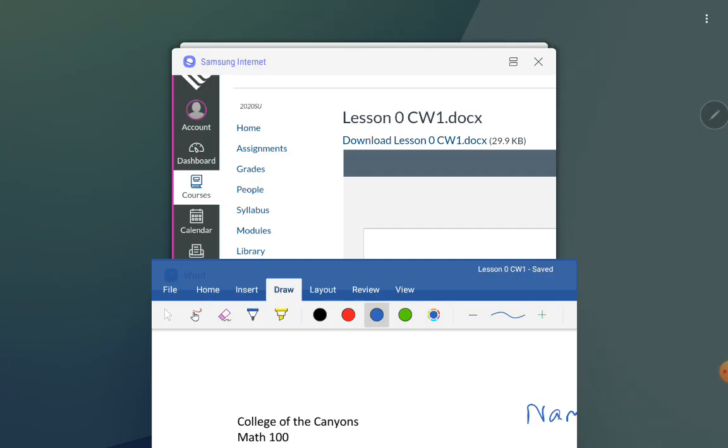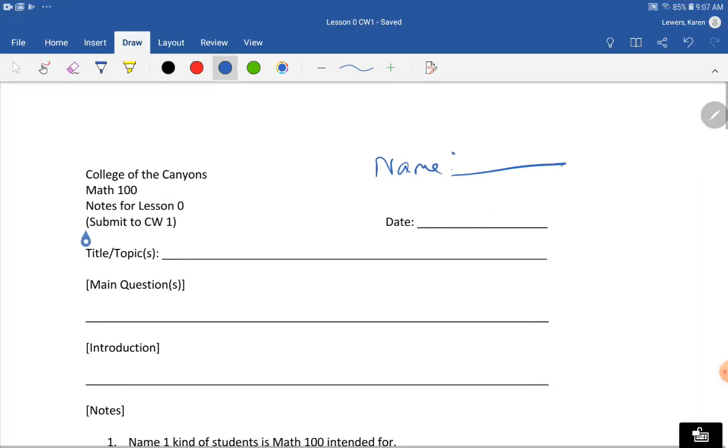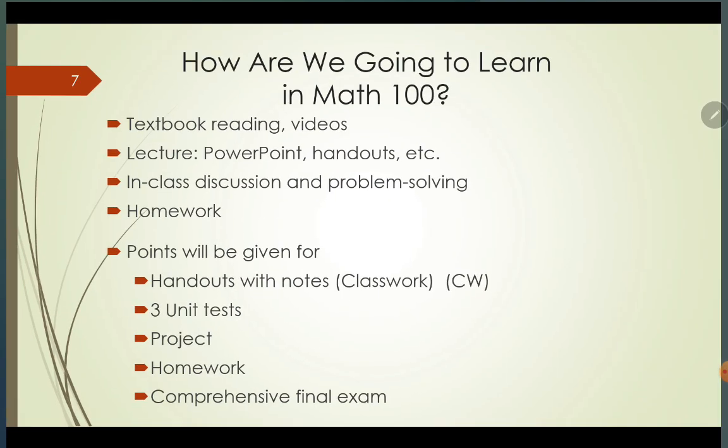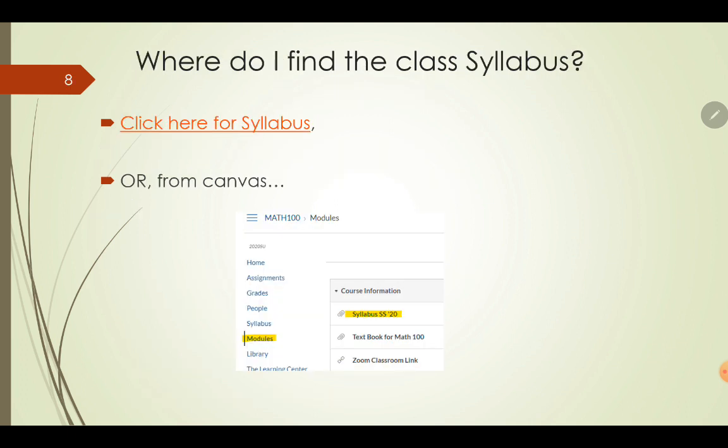So going back to our PowerPoint. Whoops, that's not our PowerPoint. That's not either. There we go. So those are our handouts, and then we have 3 unit tests, 1 project, which is equivalent, actually it's 200 points. Unit tests are 150 points, so the project's a little bit more than a unit test, and you'll have a week to do that one. Daily homework, and a comprehensive final exam.